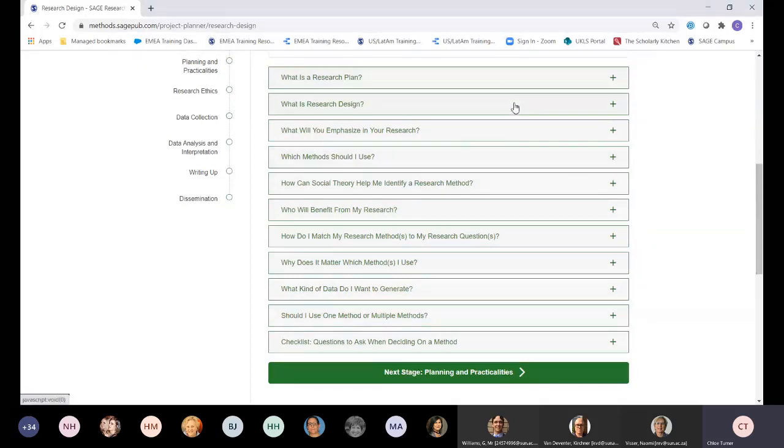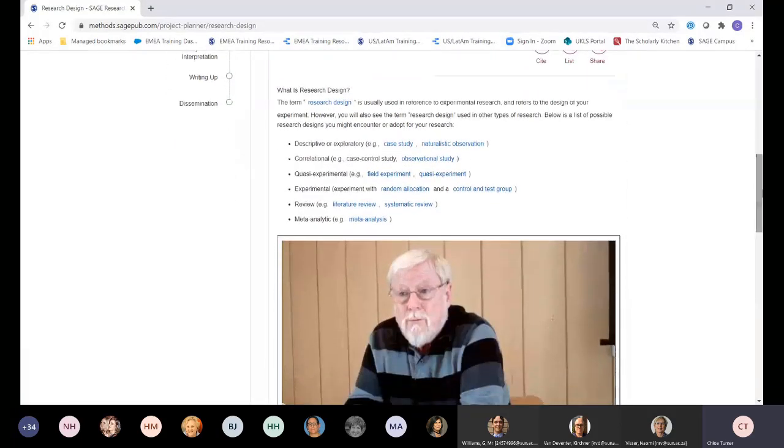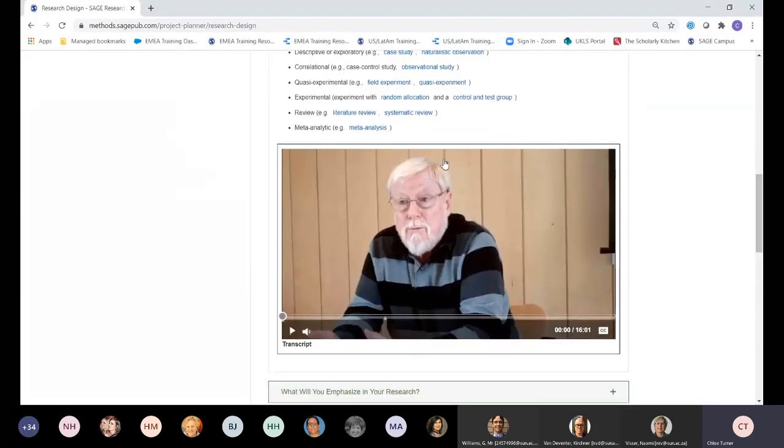So it says what is research design. If I expand that section out, we can see that we've got some quite detailed information there that may help me get started. We've got some different data collection methods, different research design types here, and then we've also got some links to designs that either are descriptive or exploratory. So you can read the entry on its own. This one's quite a short one, but it's also including a video.